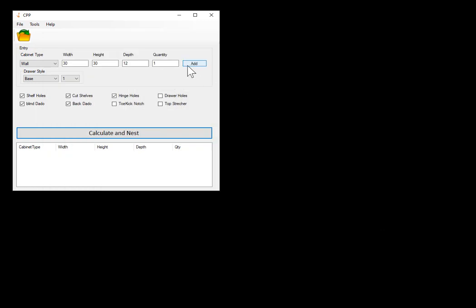and we will enter in the wall cabinet 30 by 12 deep with the option now set for blind dados. Notice that the option is automatically checked for the wall cabinet, but if we change the cabinet type, we have the option to add a blind dado to a base, but it is not checked by default. We will cover why and how to set that by default, but let's go back to the wall cabinet and enter that into our cabinet list and calculate nest.